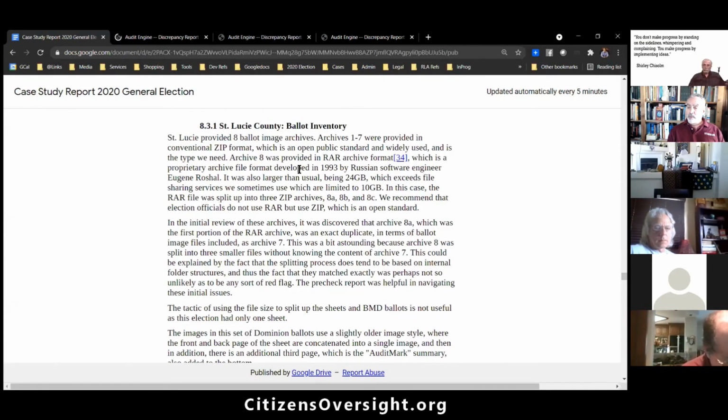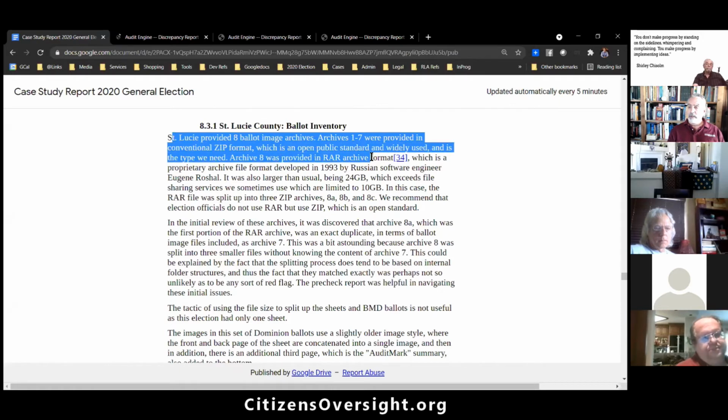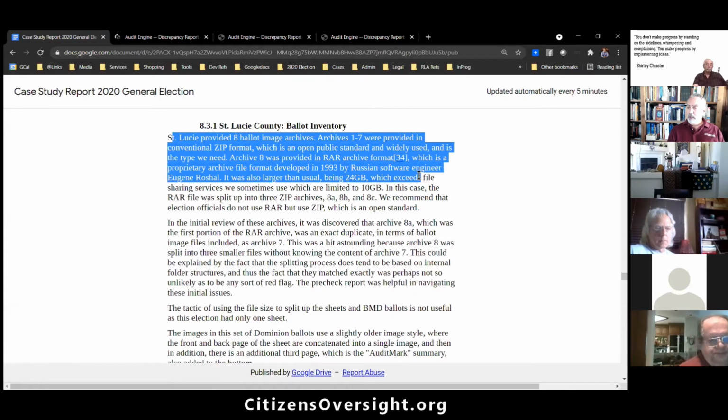The issue was that when we first got the zip, when we first got the archives, okay, are you seeing what I'm highlighting? I hope so. All right.